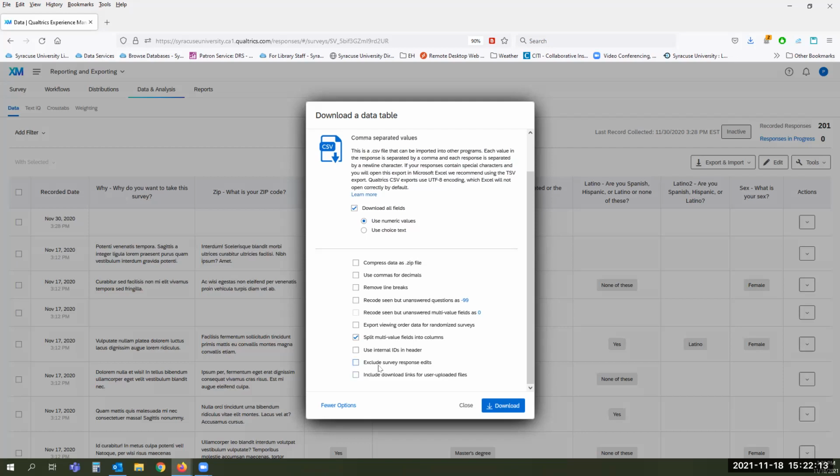Exclude survey response edits. I've never seen anybody use this either, because it's excluding data, and you really don't want to do that. And include download links for user uploaded files. You can have your respondents upload a file along with the survey. And this will simply include a column that has a link to that file on the Qualtrics server. So that can be useful.